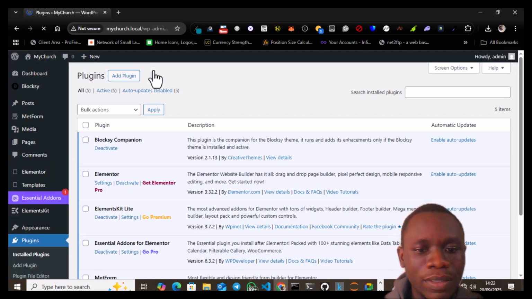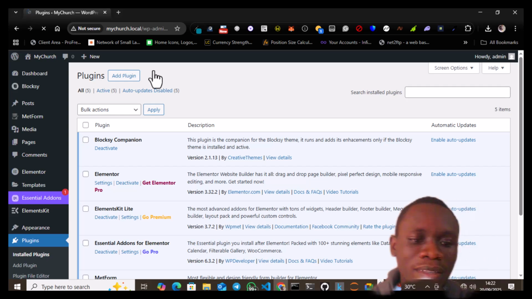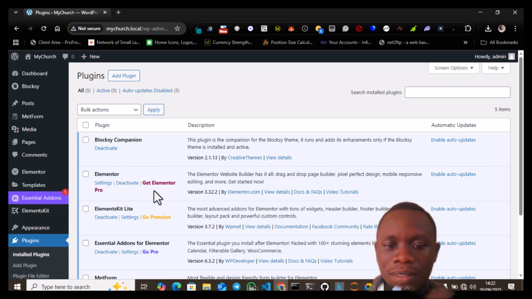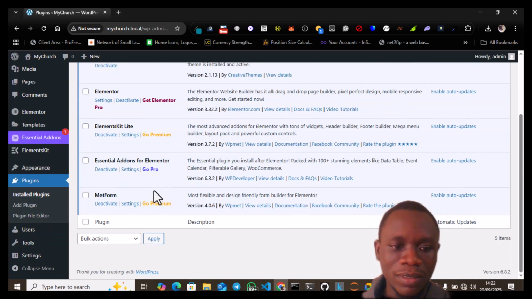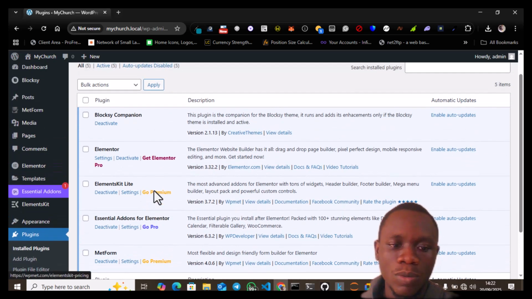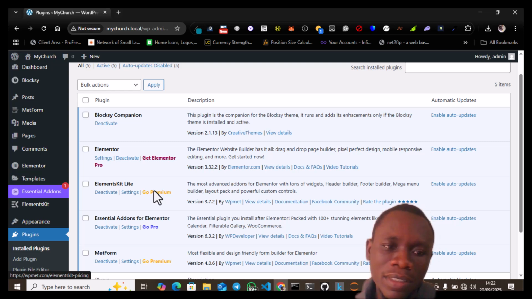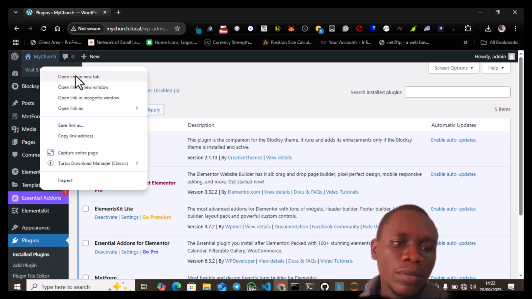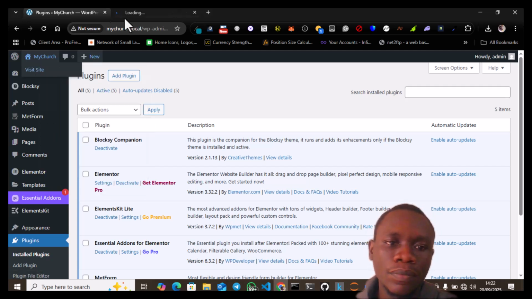Alright, our plugins are already activated. Up here, you can see it there. Wow. So we are done with our plugins. We are done with our theme. But let's check our theme. Let's see how it looks now.